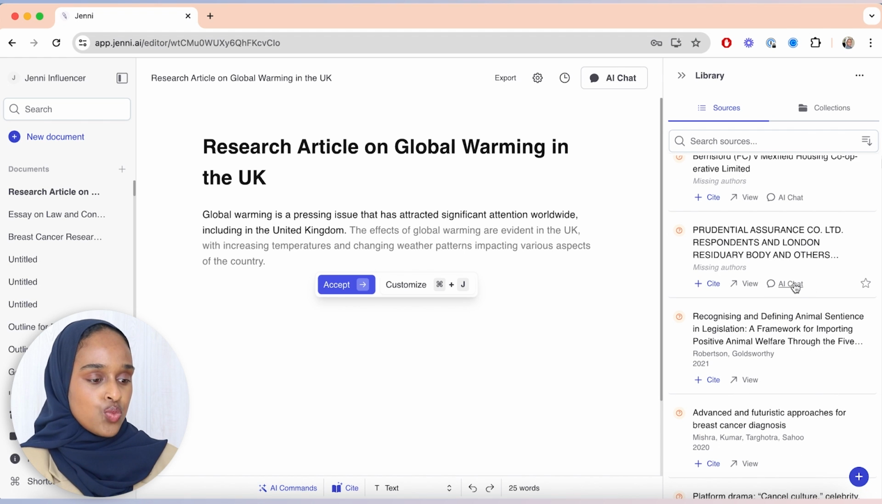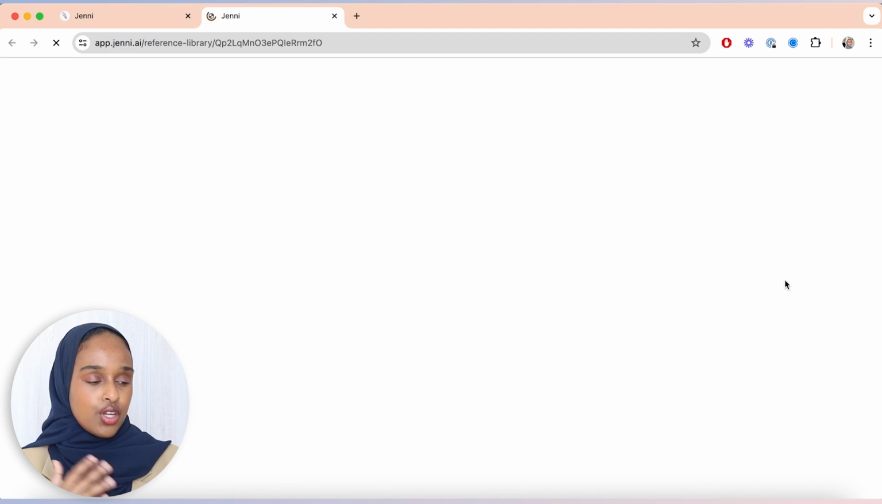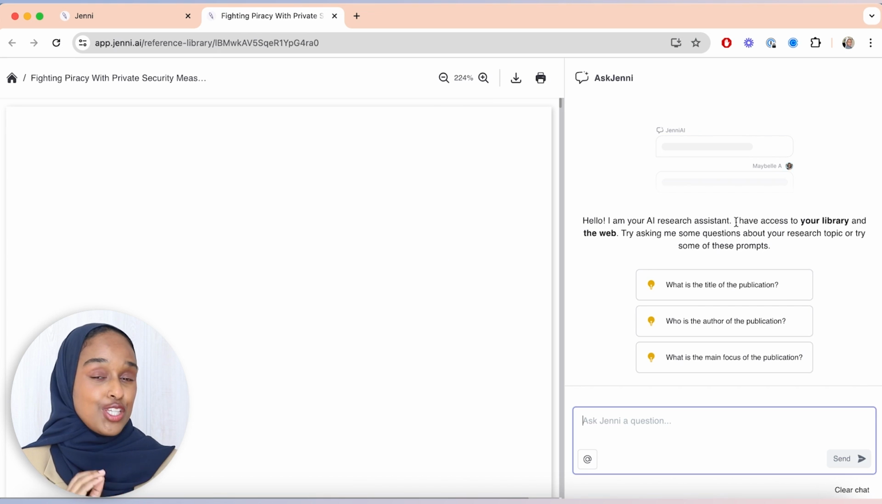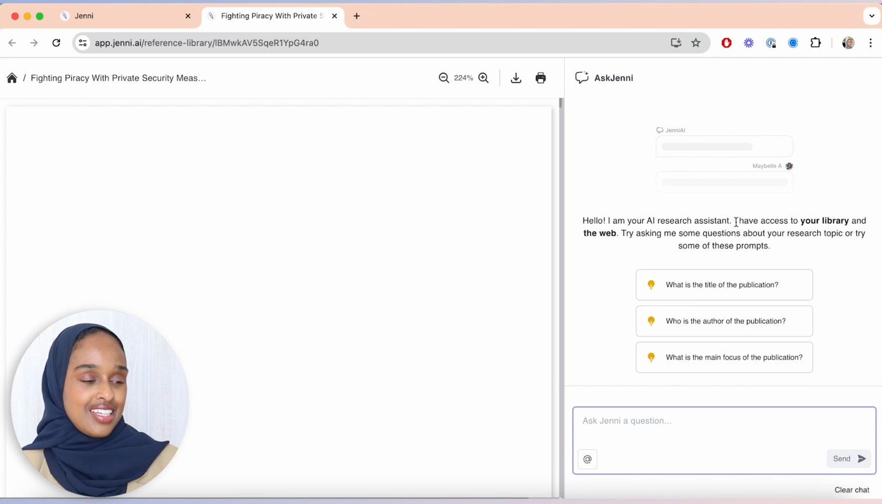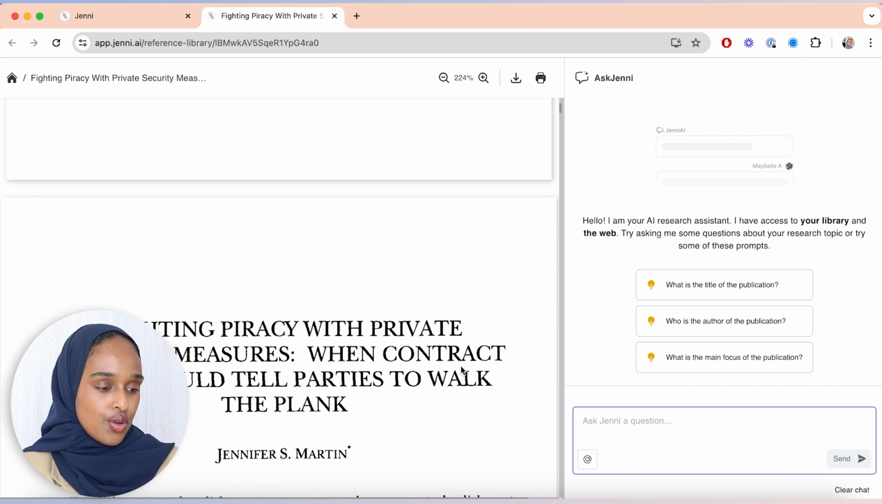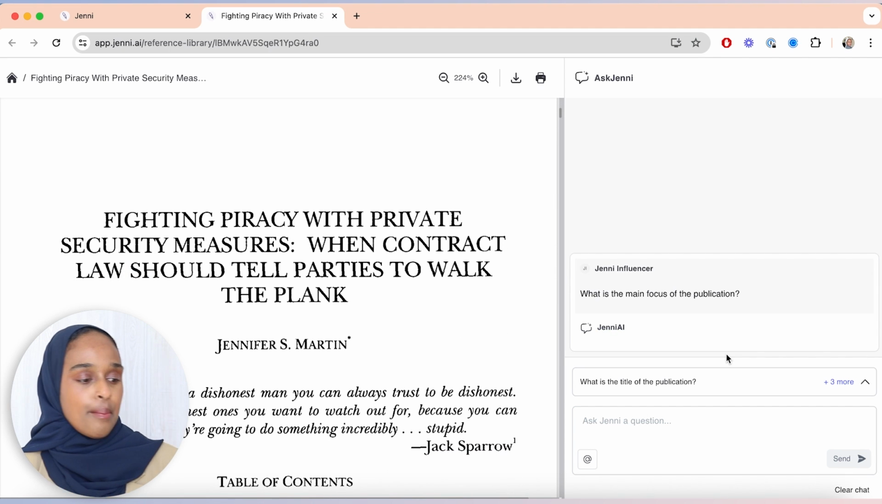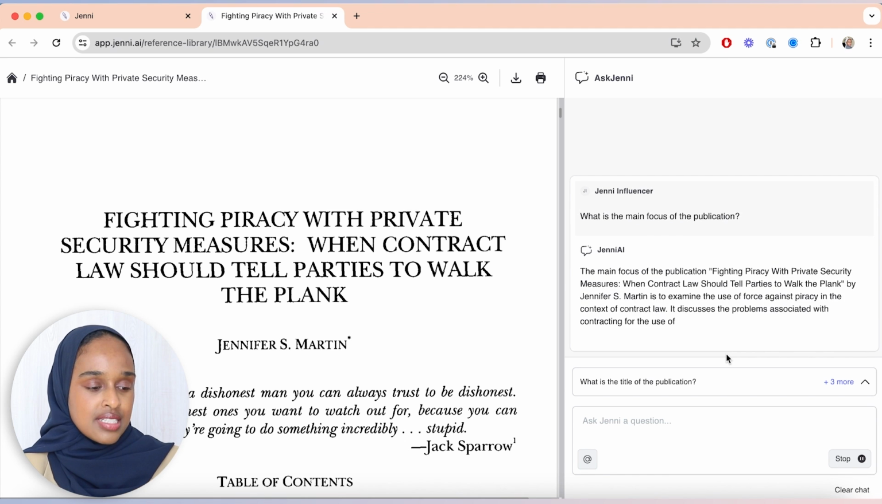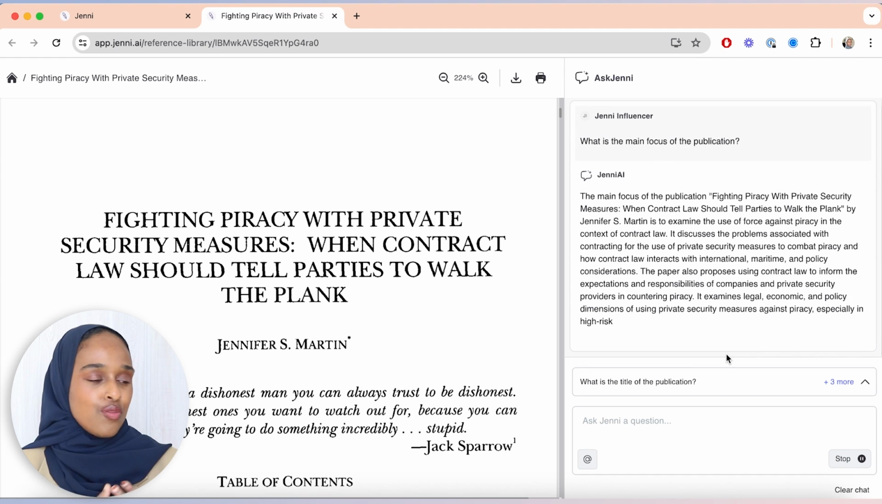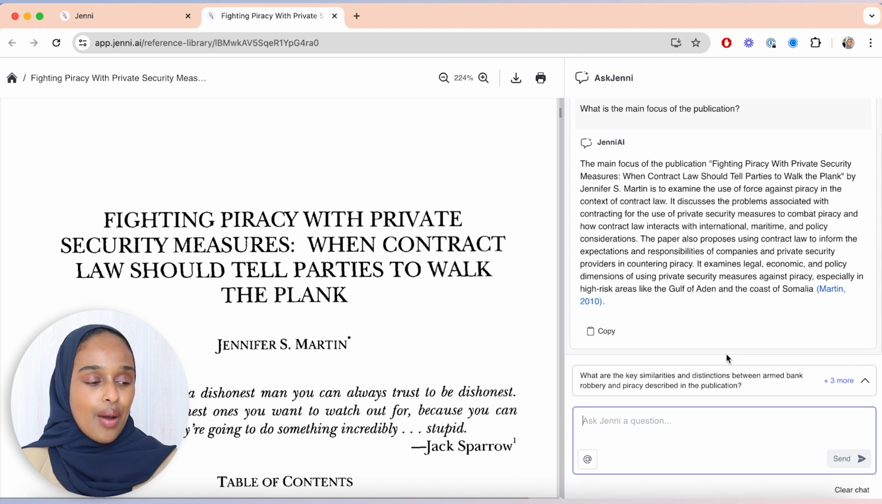And what you can do is once you've actually uploaded it into Jenny, you can use the Ask Jenny feature on any PDF that you have uploaded. And again, I think this is absolutely fantastic. This is a new feature that actually is quite cool. It allows you to ask any questions about the document itself. So let's just say, for example, what is the main focus of the publication? And as you can see, it gives you a quick summary of the paper. So it allows you to get a quick understanding of what this research paper is about without having read the whole paper.